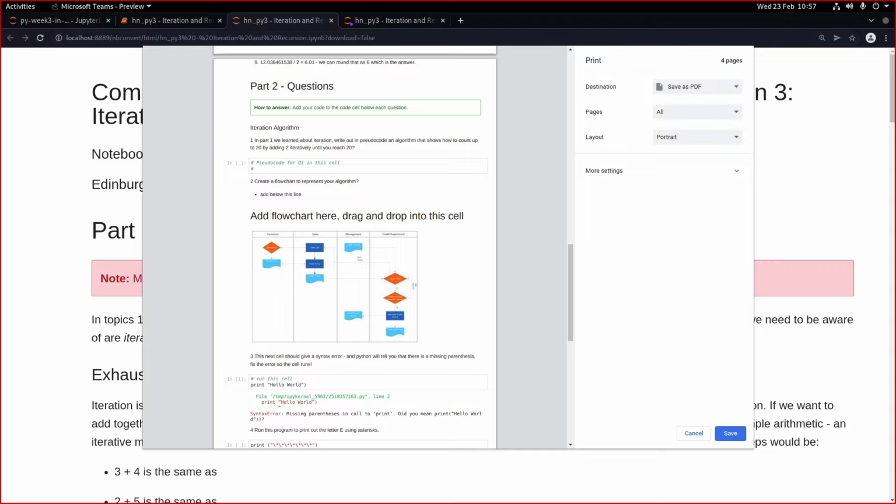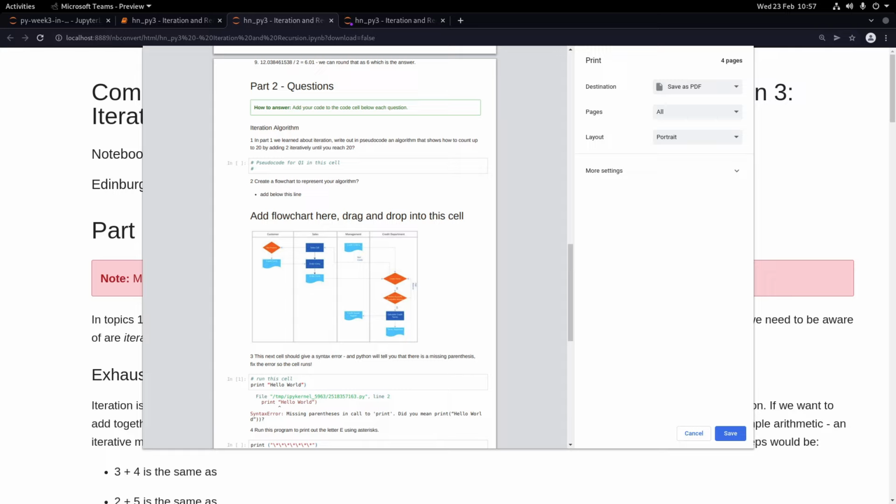Hopefully that's not too difficult for folk. Stop sharing now. Would anyone like to ask any questions about this wonderful task of making another flowchart and answering some questions about adding numbers together? Or are we all excited?